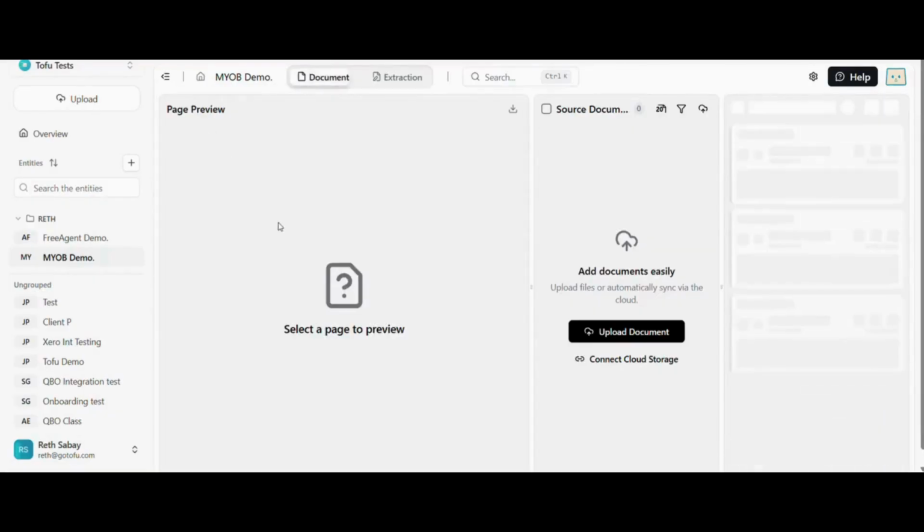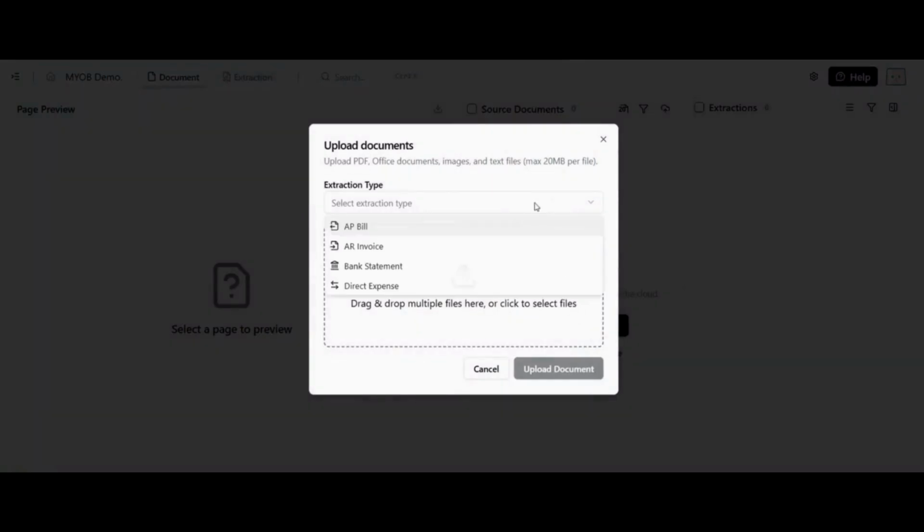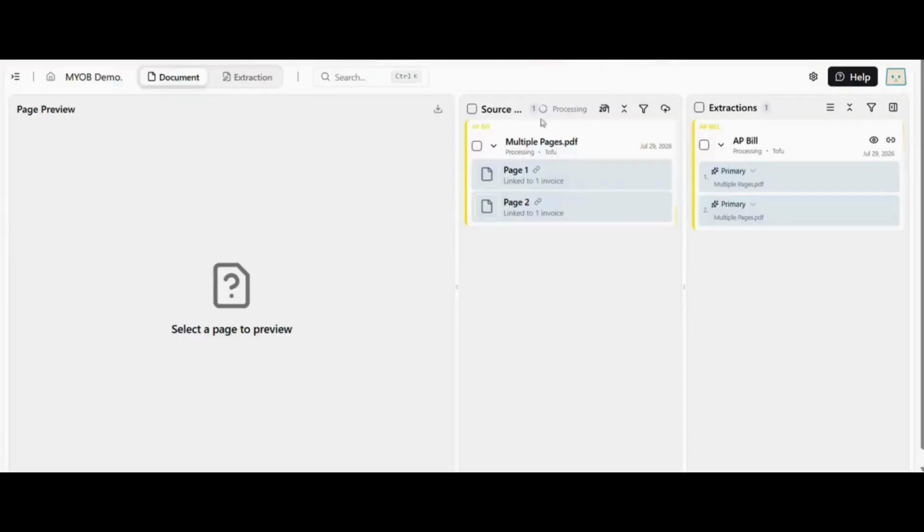Let's upload a sample document. I'll collapse the sidebar, click Upload Document, and select an accounts payable document. Do take note that the MYOB integration currently supports accounts payable, accounts receivable, and direct expenses. For this demonstration, we'll use an AP document. We'll wait for the document to finish processing until its status changes to Needs Review.